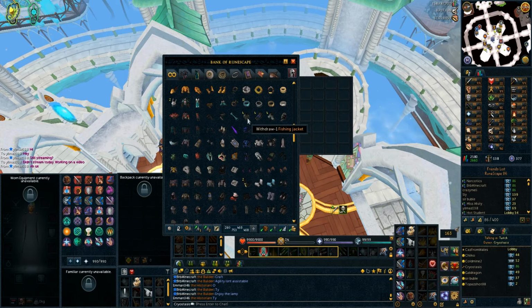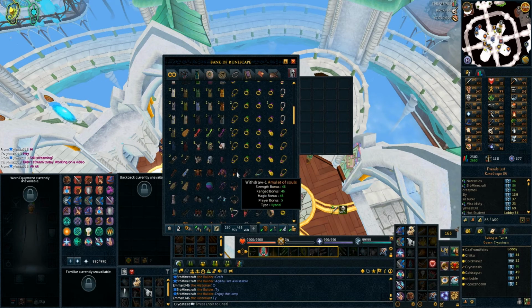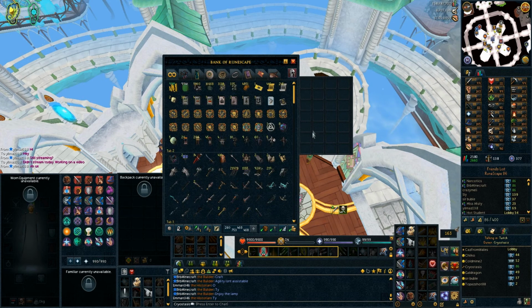Like right here with my fishing jacket, I can pull that one out. I can, in fact, pull 3 of them out, and it's still right there, so that whenever I put my stuff back in, it all stacks up neat and tidy and doesn't screw up my bank. So that's something that you can do.